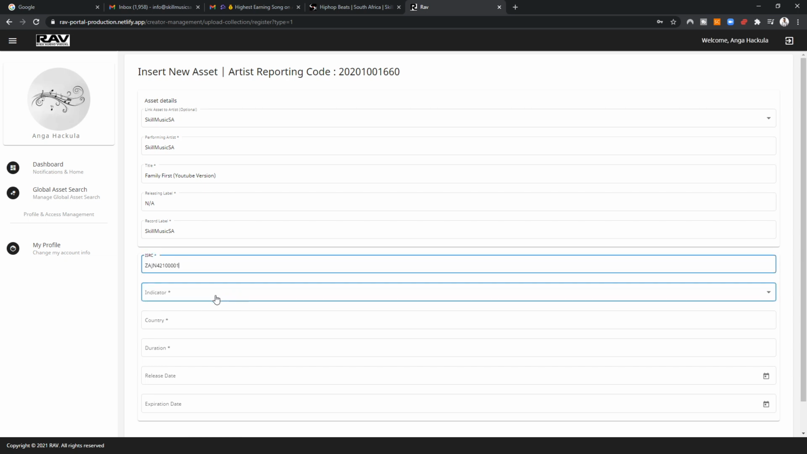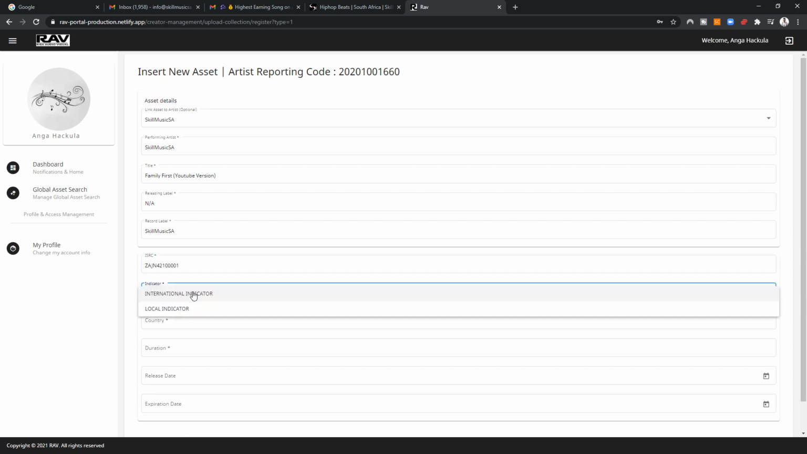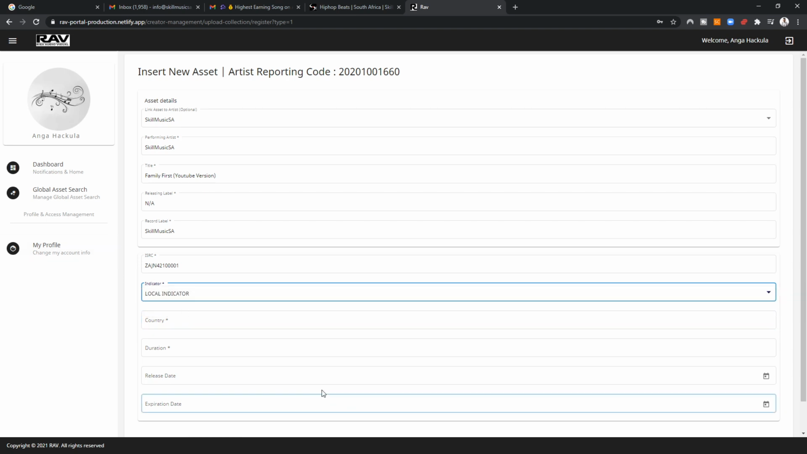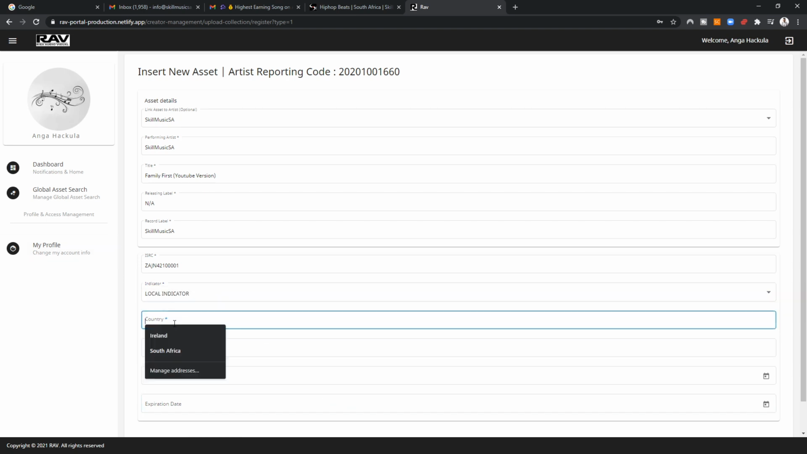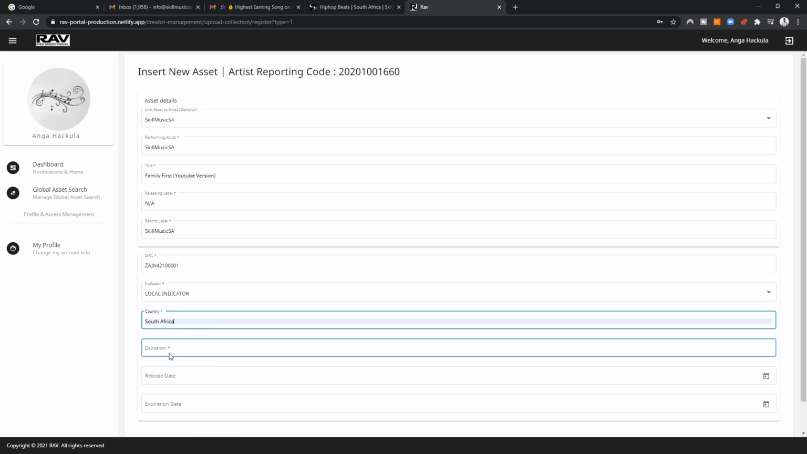ISRC. There you go. Now, a lot of people ask what indicator is. So you can either use international or local. Since I'm just going to select local for now, I'll show you a way to check what an indicator actually is. And then country, obviously South Africa.